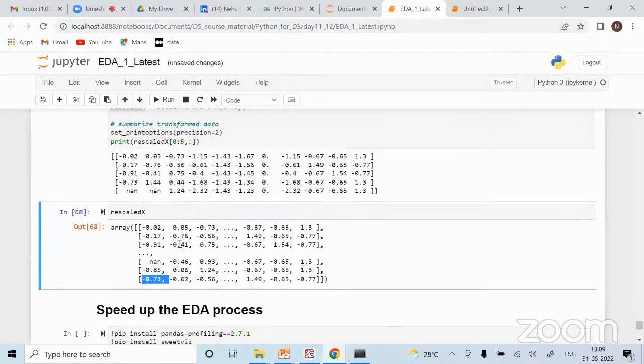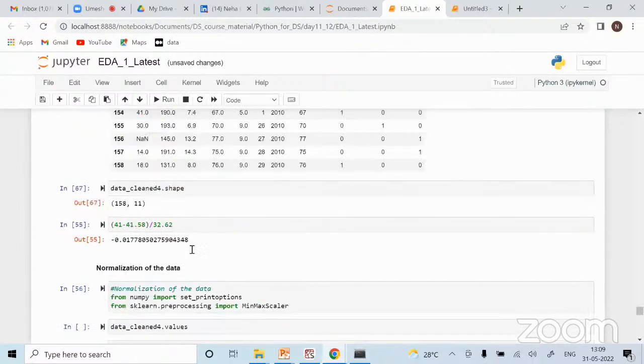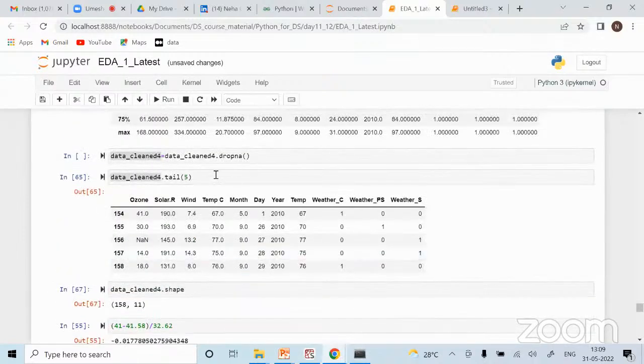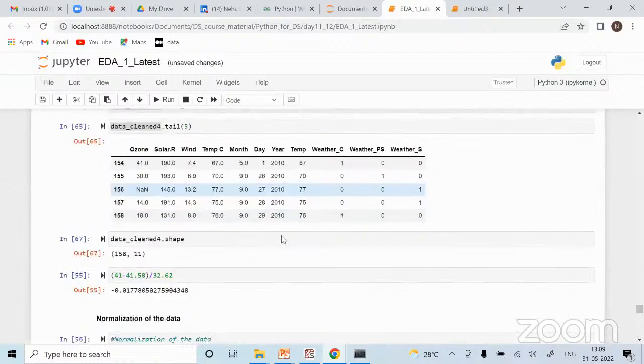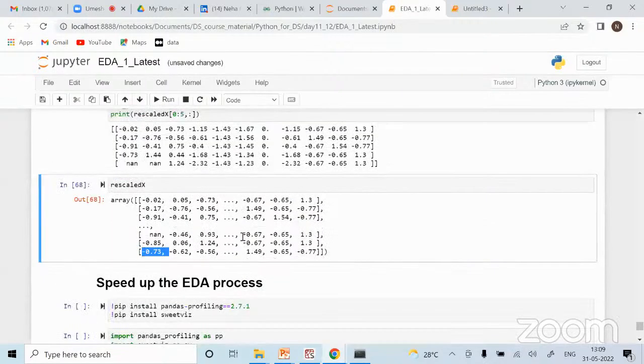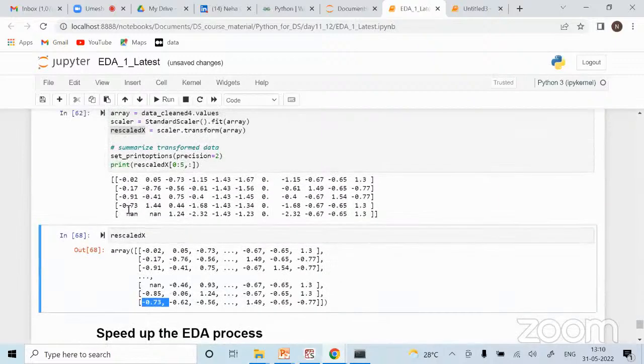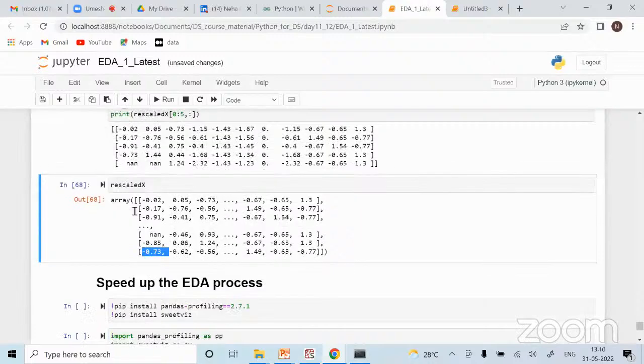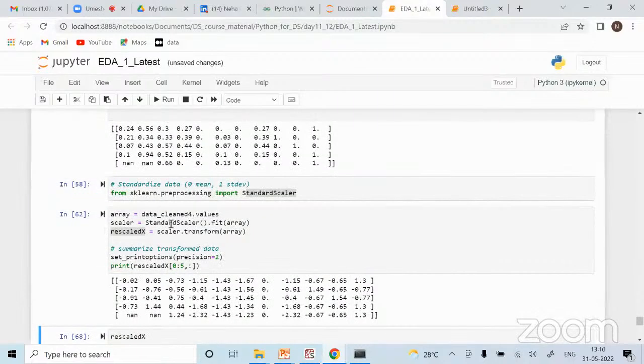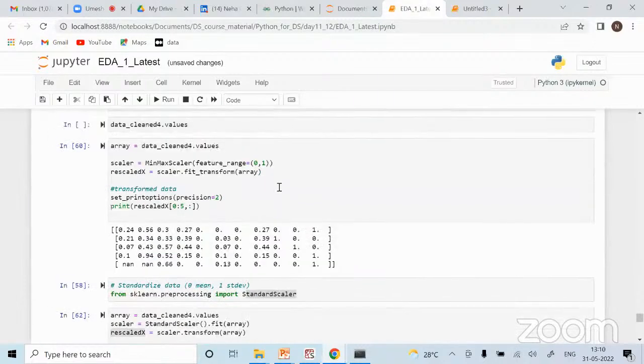So from where these values are coming, if I do this data cleaned tail, right, and if I check here, ideally it should be from here. Just a second, I'm just making sure that it is the same columns, right? Yep. So you can calculate and check it like that, but the whole point is that that's how you are doing the standardization.